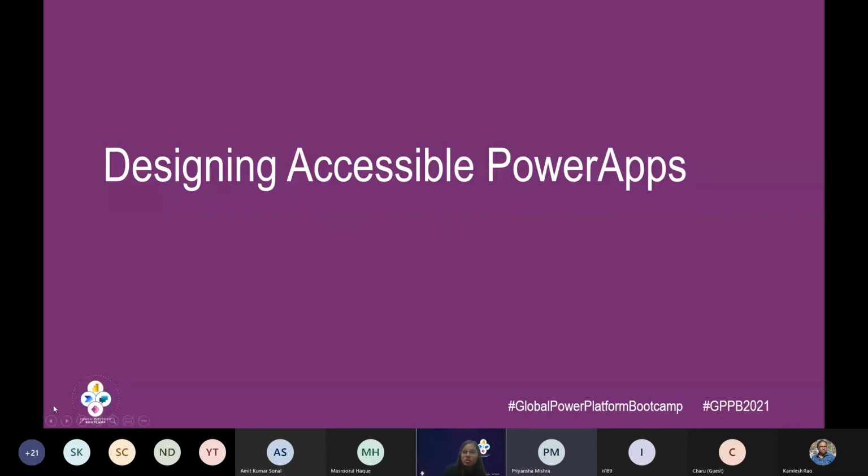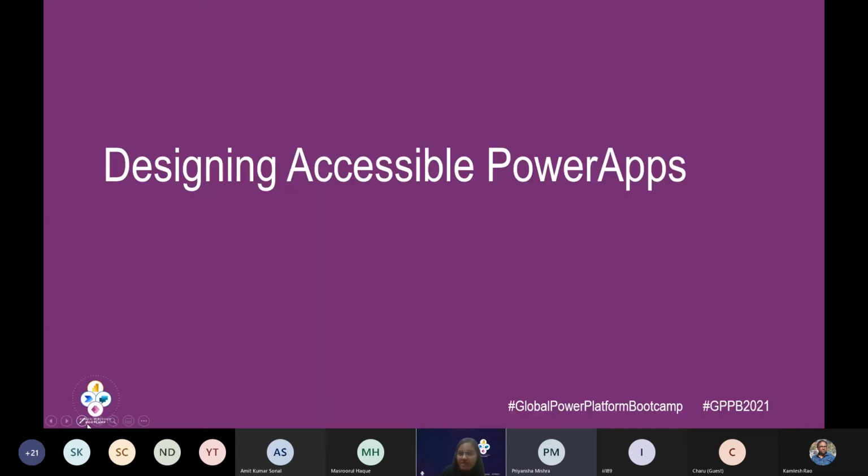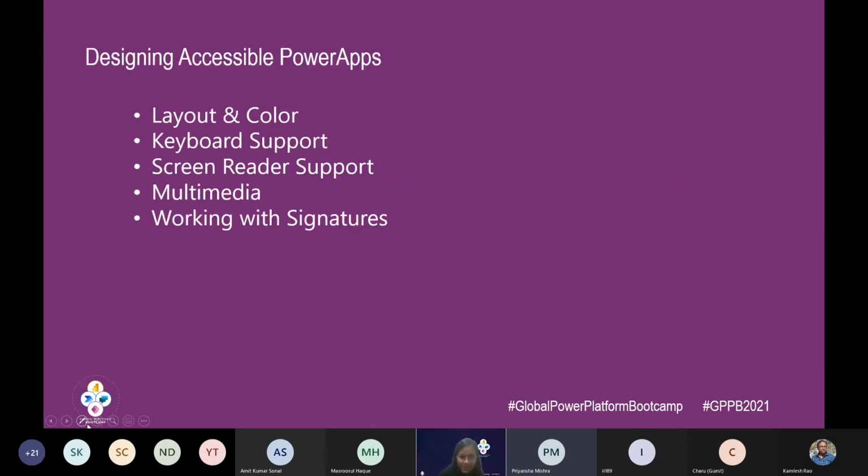So with that, considering that we have 10 minutes left in the session, I would want to also cover the second part of the conversation, which is on Power Apps. While a lot of the things remain the same here, there are a bunch of things that I would want to highlight specific to Power Apps. Like I said, layout and color, keyboard support, screen reader support, multimedia, working with signatures, all of these things are really consistent across both Power BI and Power Apps. I've talked about this before, so I won't spend too much time on it, but this is something you must also keep in mind if you are building Power Apps as well.